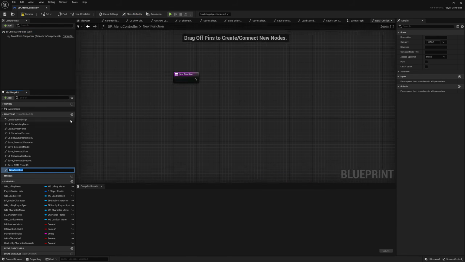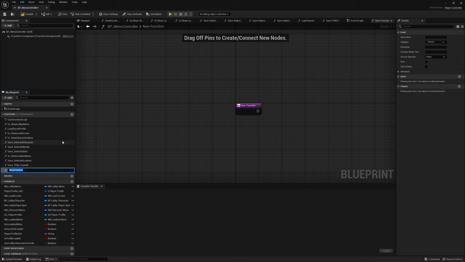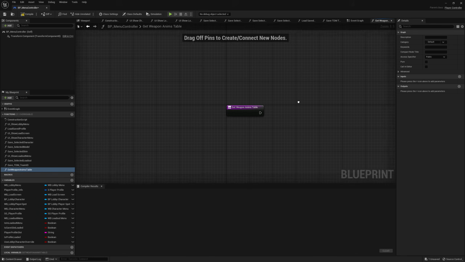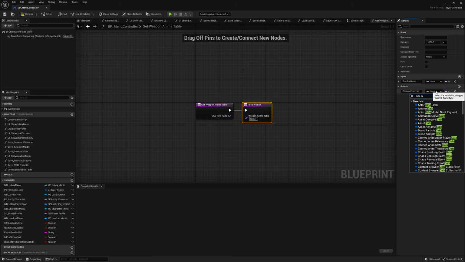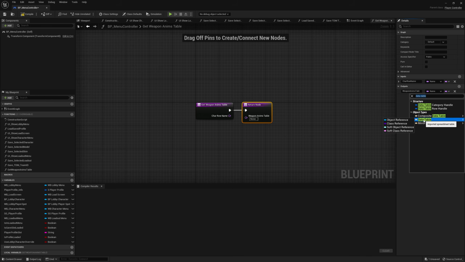So I'm just gonna create a new function and call this getWeaponAnims table. And we're gonna give it an input, and that's the character row name. So character row name, and that's a name variable. And then we also want to give it an output, and that's our weapon anims table. And that's a data table. So we can simply select it over here, data table object reference.